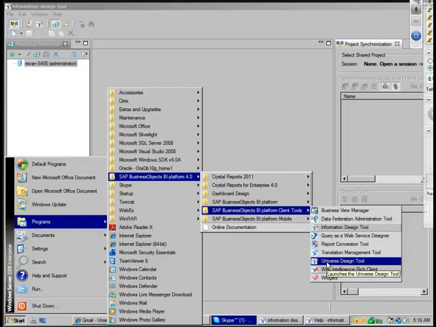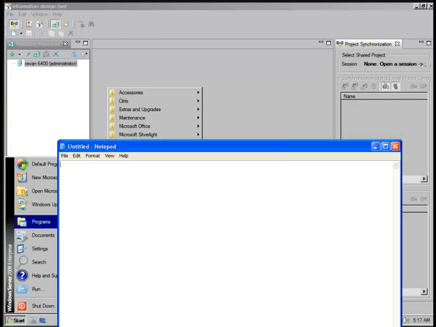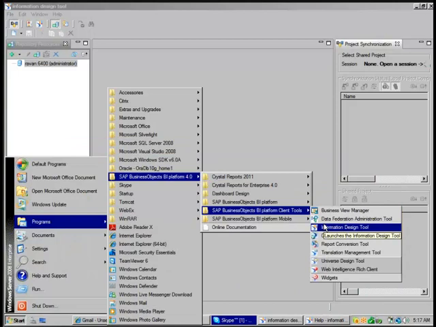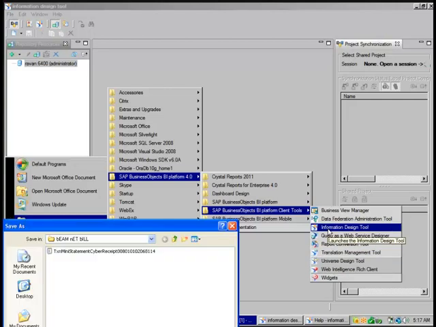Universe Design Tool is to create a universe on one data source. Information Design Tool is to create a universe on multiple data sources, two or more data sources, to create one universe on two or more data sources. Now we'll see how to create a universe with the Information Design Tool first, or if you want, I'll explain first the Universe Design Tool, how to create a universe on one data source. Then later we'll see how to create a universe with the Information Design Tool. Okay, two ways you can create.